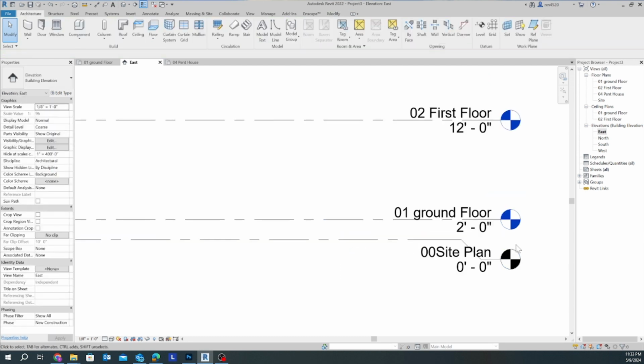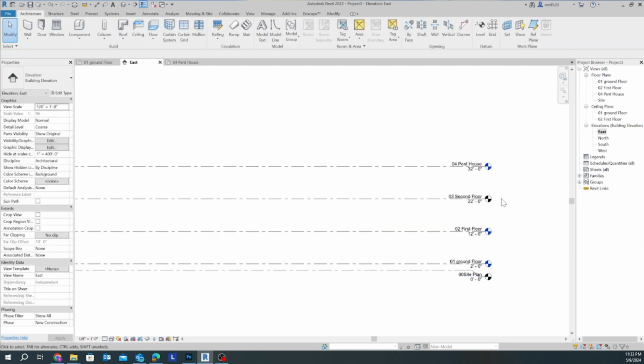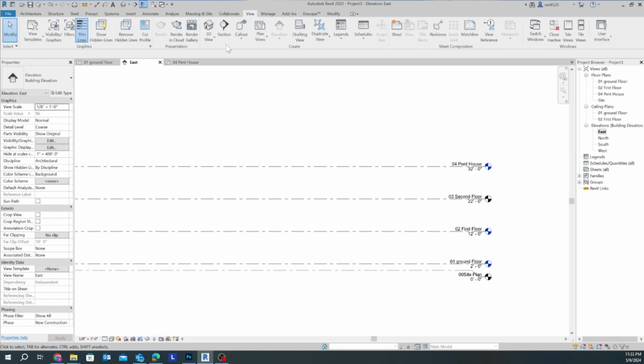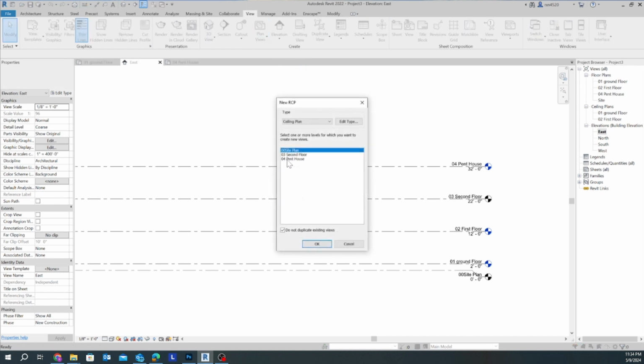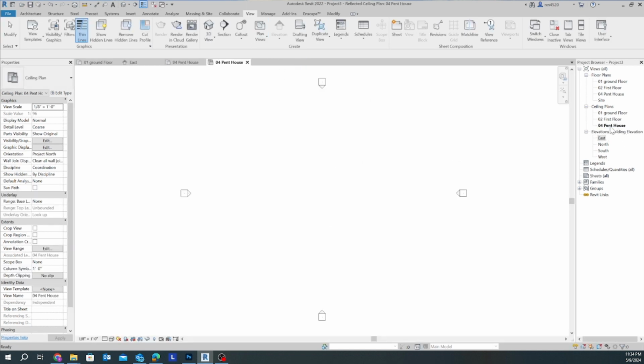All right, so now as you can see, this is black, blue, blue, black, and blue. So the blue ones have a floor plan, the black ones don't have a floor plan. Now for example, you have a floor plan for the penthouse, but you don't have a ceiling plan for it. So you need to do the very same thing, go under view. So in that we have plan views, reflected ceiling plans, click on penthouse and click OK. So there is a ceiling plan that has been created for the penthouse.